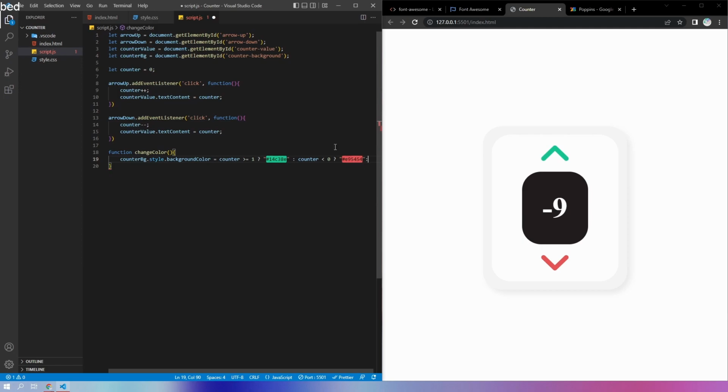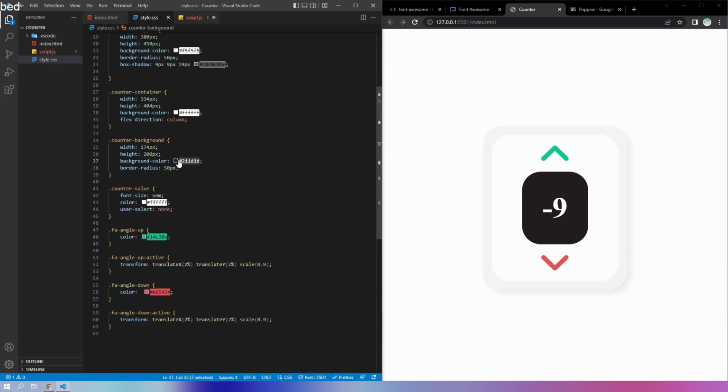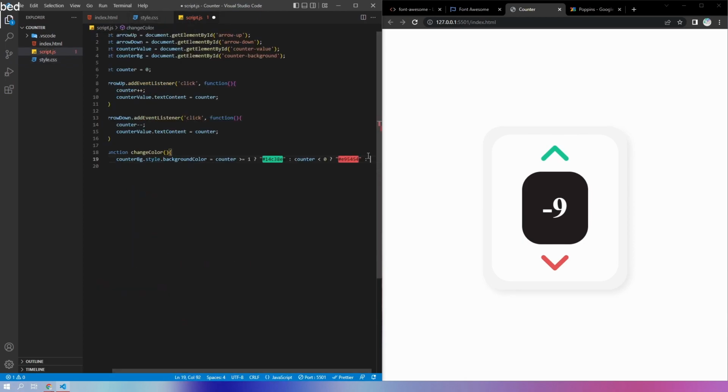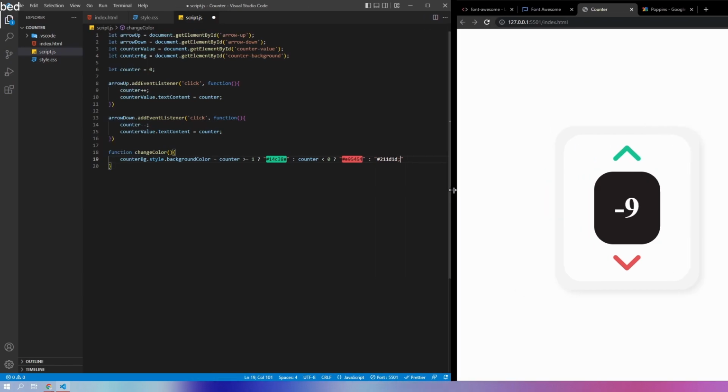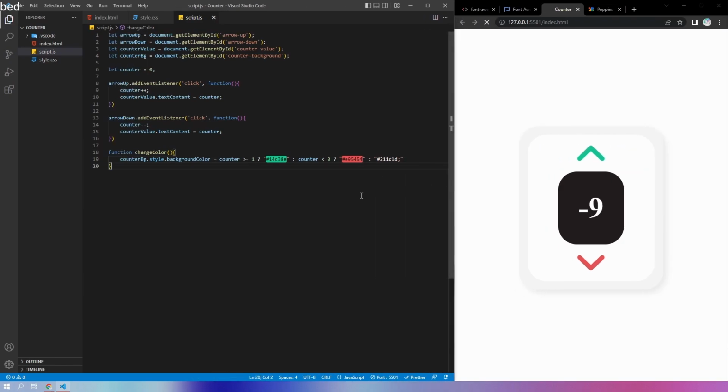If it's negative, it's going to change to this red color. But we want to add another condition as the last condition. You can add as many conditions as you want to a ternary operator. So this time, if it's none of those, if it's not a positive number and not less than 0, then we want to change the color to the black color that we have right here. Let's go ahead and copy that, and then put quotes around it. I'm going to increase this so you can see the whole code. And now let's go ahead and save it.